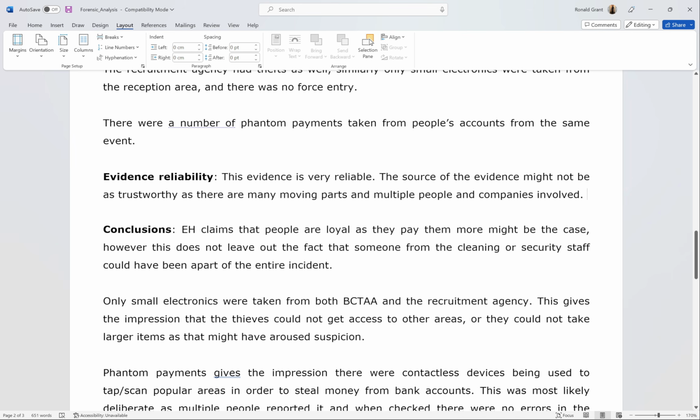Conclusions, I say EH claims that people are loyal as they pay them more, which might actually be the case. However, this does not leave them out. The fact that someone from the cleaning or security staff could have been a part of the entire incident.